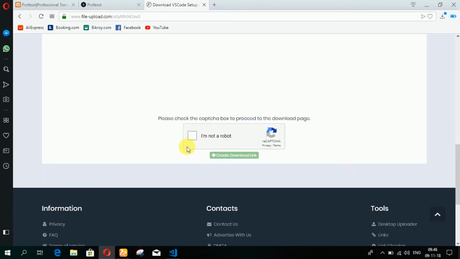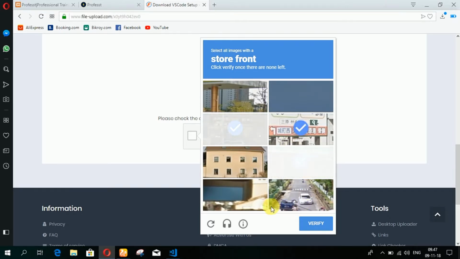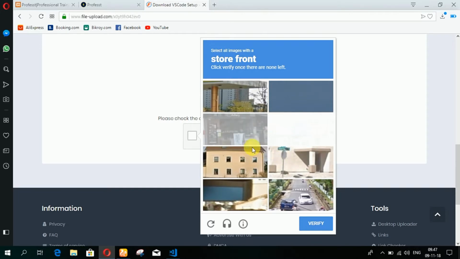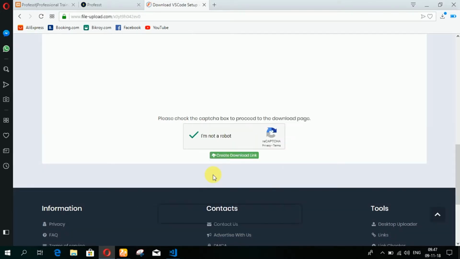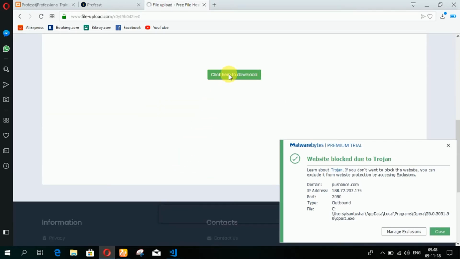In this time you need to select and complete the I am not a robot section. Complete this robot section and click verify. After completing the robot section, you need to click the create download link. Then again click here to download.